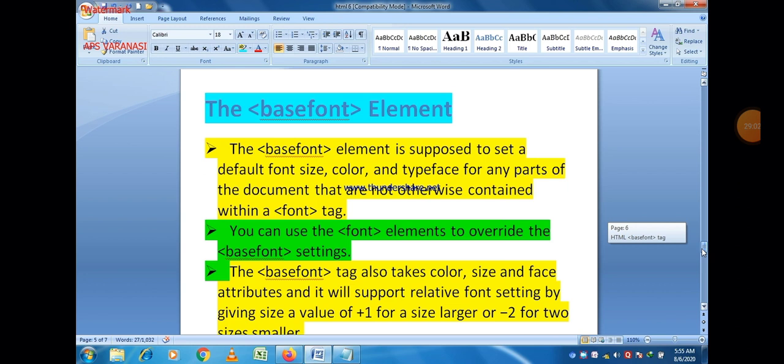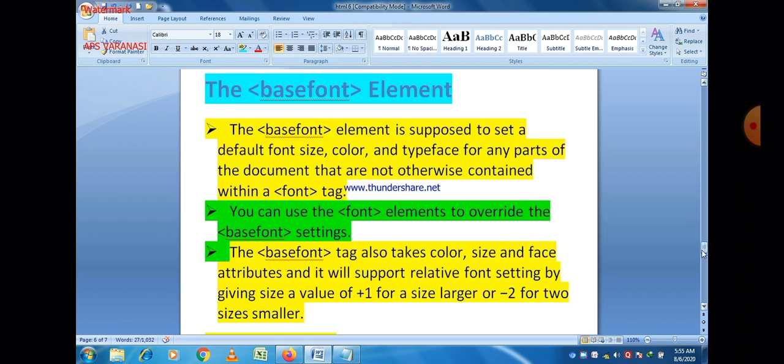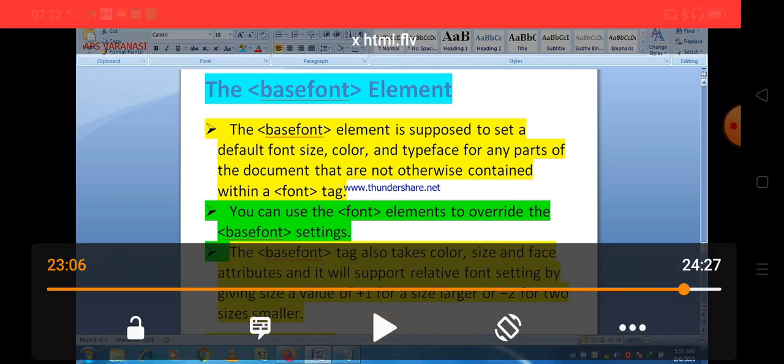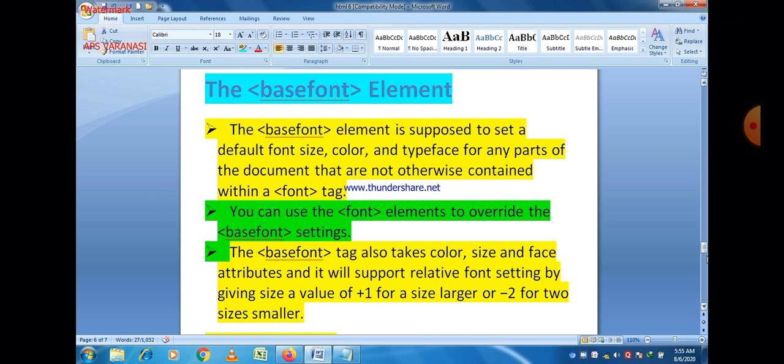Now we already discussed the base font element in this video. So always remember that a base font element gives you a default font, and if you mention a font tag within that program, then that font tag basically overrides the base font setting. So that is the main concept behind it. So this is all about font tag and base font tag. I hope you are now able to understand the difference between font tag and base font tag.